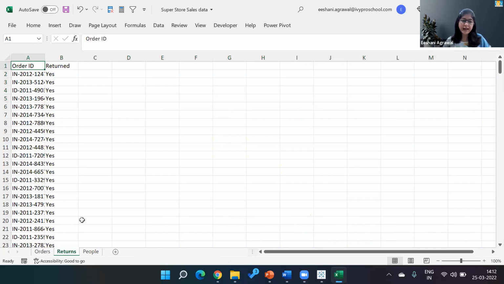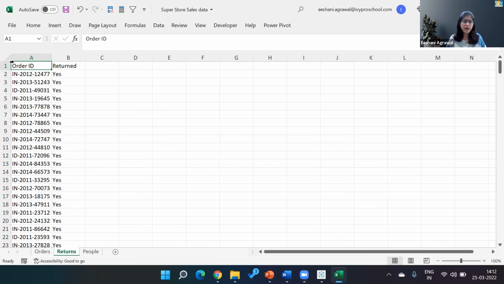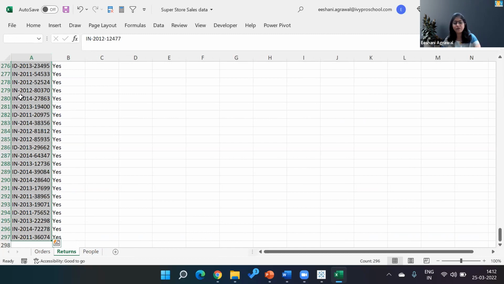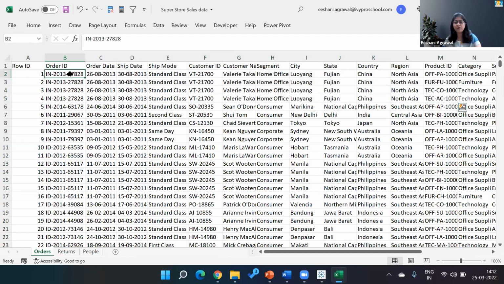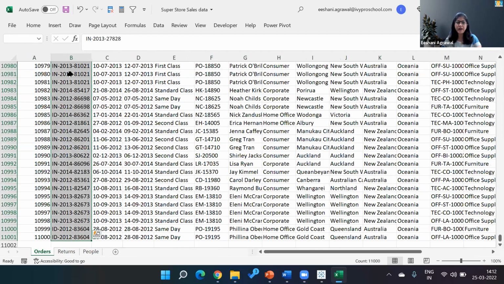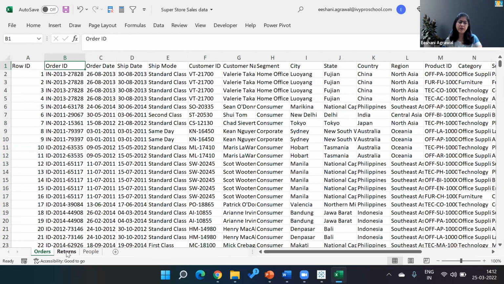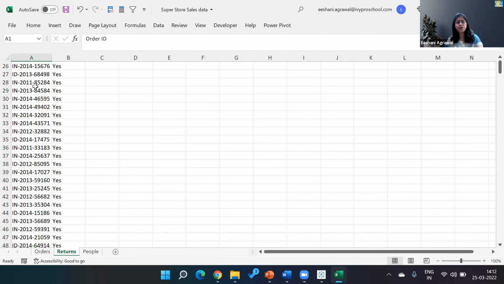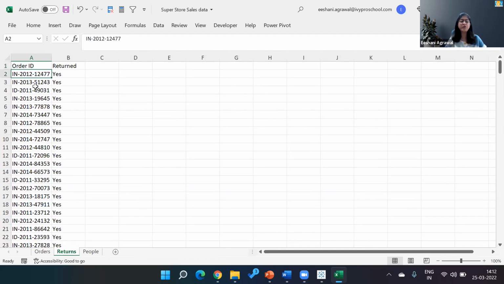The second sheet has another table, which is called returns data. Now, what is returns data over here? It has the return ID. So this has about 296 rows of data, and the orders data is about 11,000 rows of data that I have, right? So what is this returns showing me? It is showing me the ID, which was the order ID, which was returned by the customer. So it's not all the IDs, it's only the IDs which were returned by the customers, and these are the return orders.